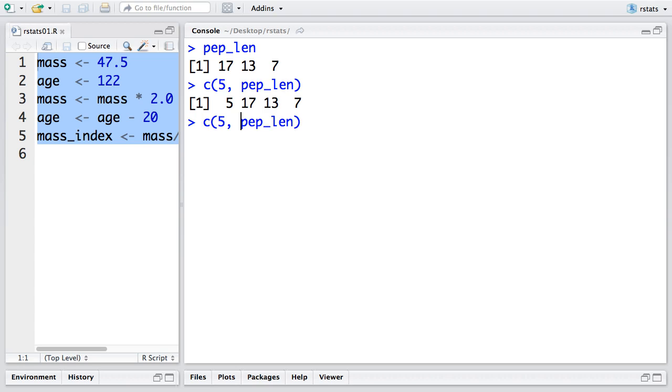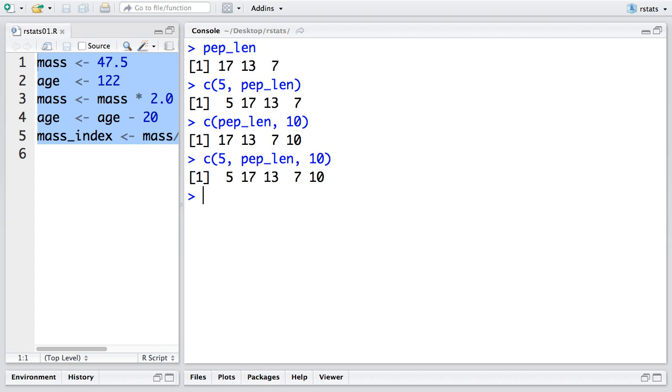If I want to add, let's say, 10 at the end, I would concatenate this vector of numbers with another vector of numbers that is just 10. If I wanted to add 5 at the beginning and 10 at the end, this is how I can modify, manipulate, increase the size of my variables.